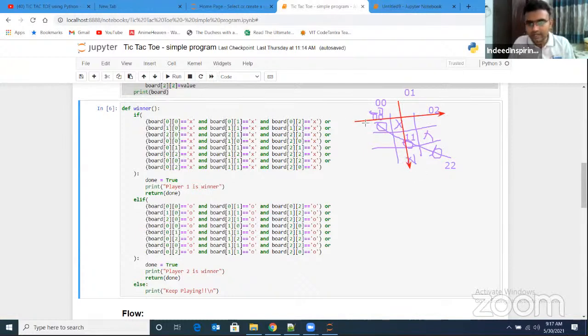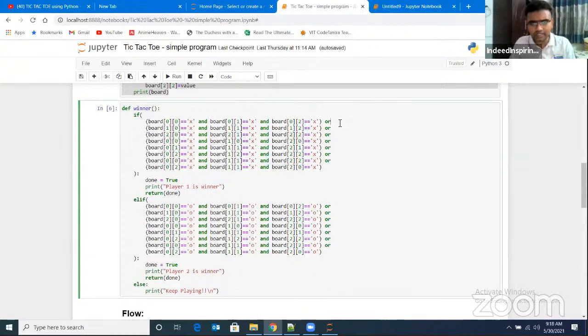So all these conditions, you can see: 3 rows, 3 columns, and 2 diagonals. So 6, and 7, 8. So I have put 8 conditions here, for player 1 and for player 2. This is very naive programming. For a winner, I have matched all the conditions, and if any of these are met, I have put OR logic here.